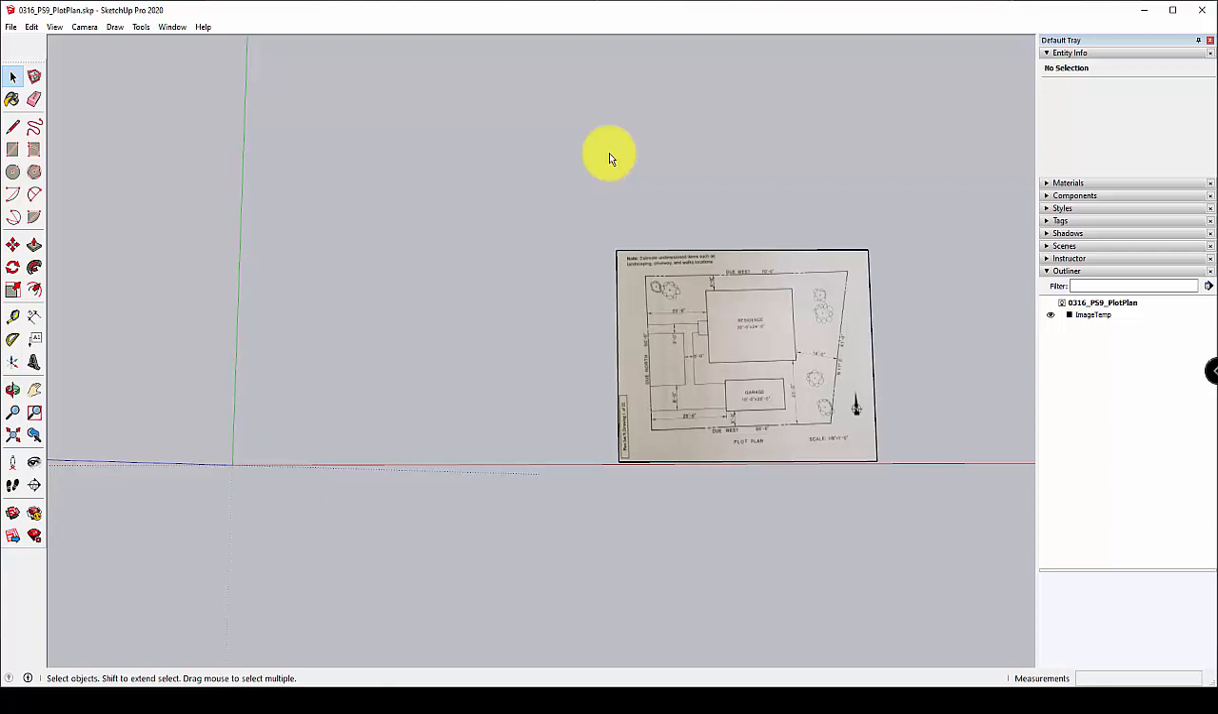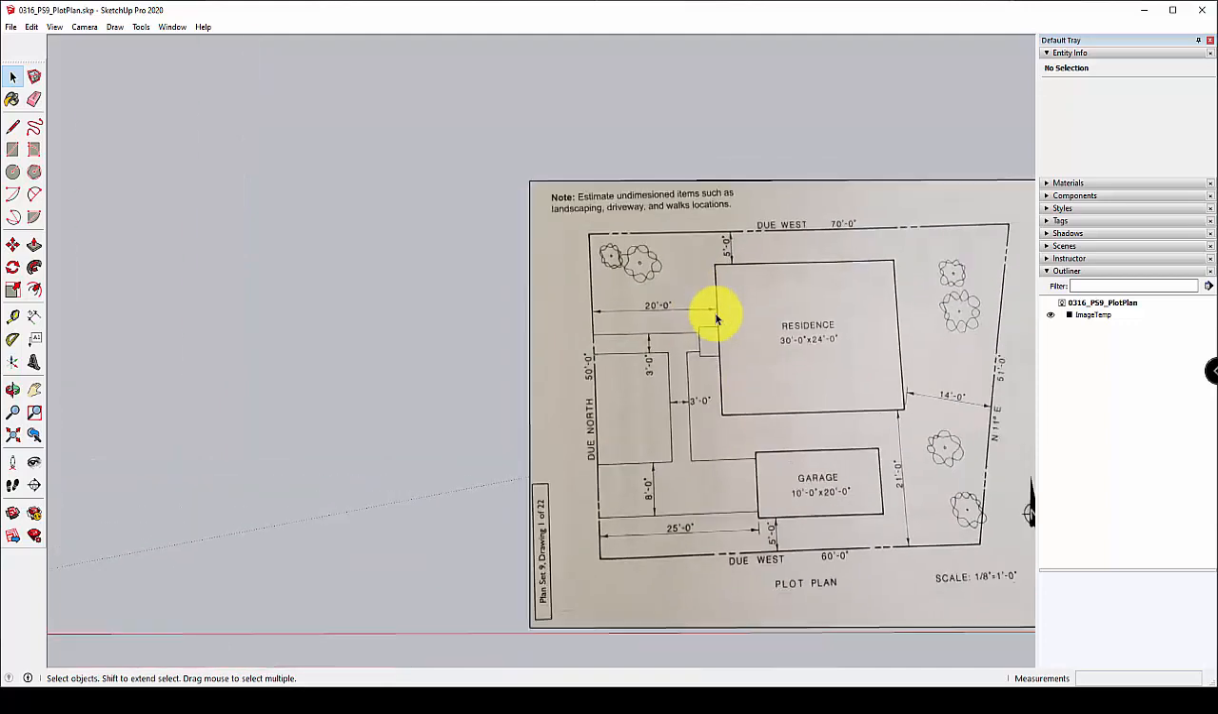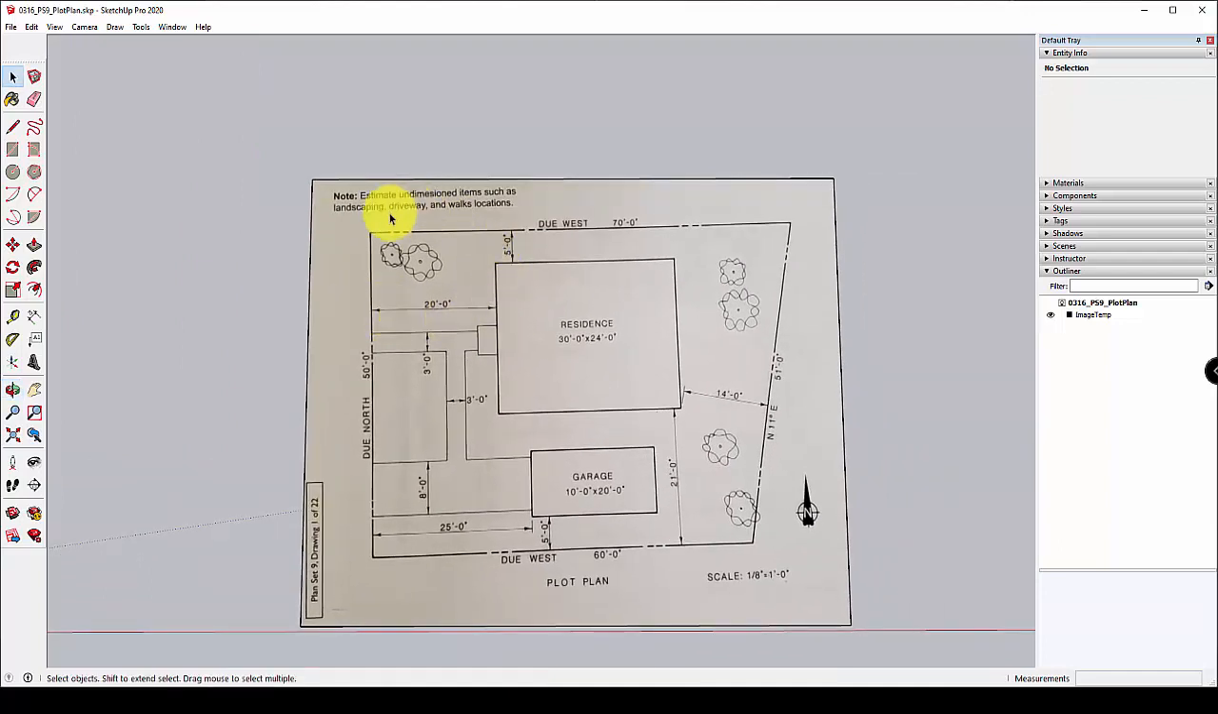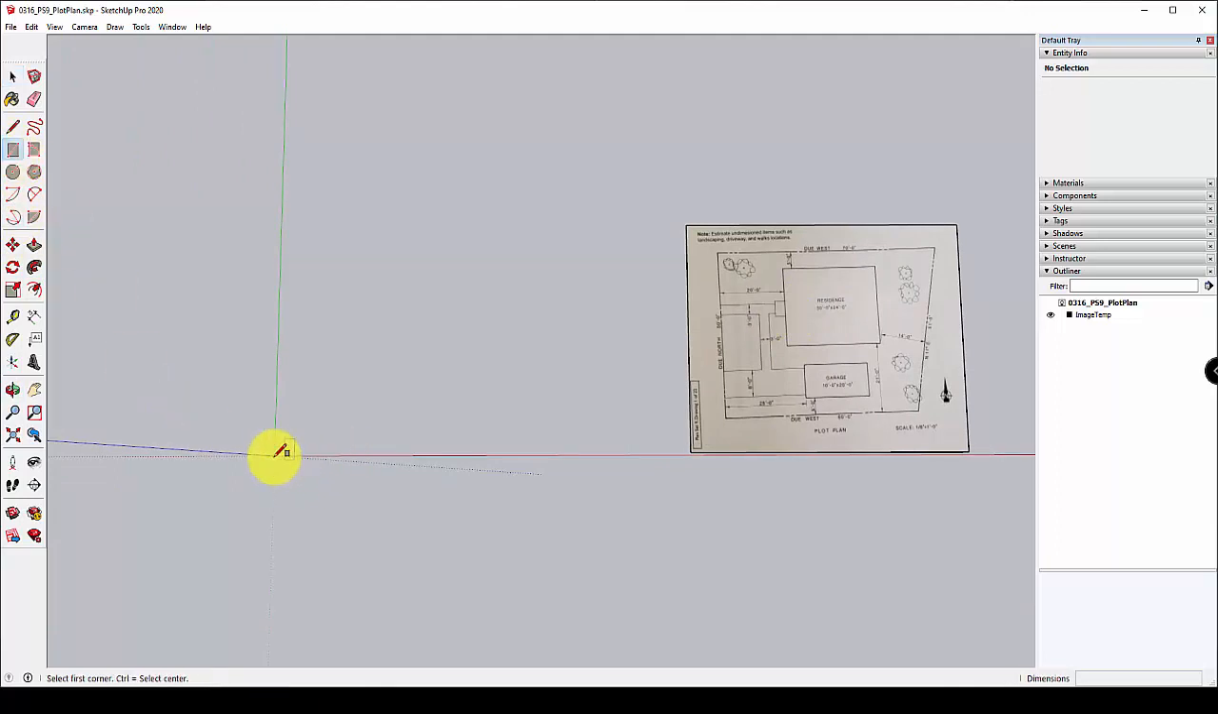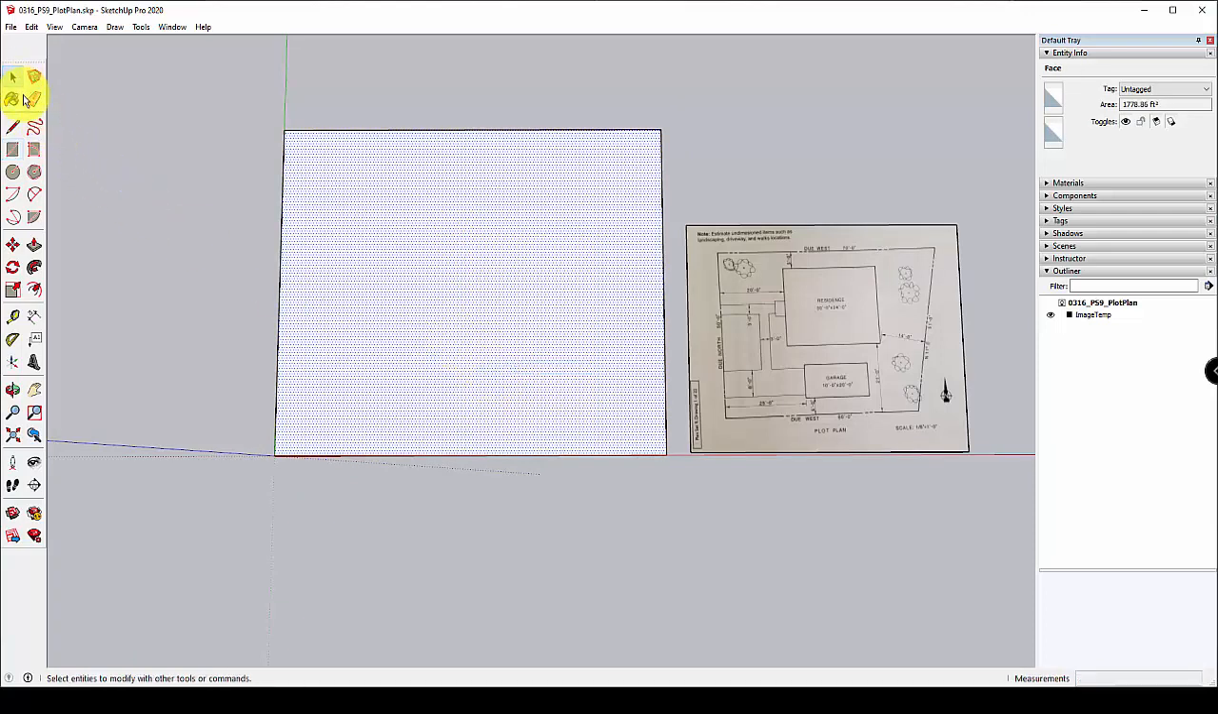This first video is going to just be an overall view of the plot plan, which is the first drawing. So we're going to recreate the overall plot, which I have uploaded as an image here, so we can see exactly how things are supposed to look. And as you see, it gives us all of our dimensions for the drawing itself. Anything that is not actually dimensioned out, we just estimate. So with that said, we're going to create an overall rectangle. Make sure that it is on the right face.